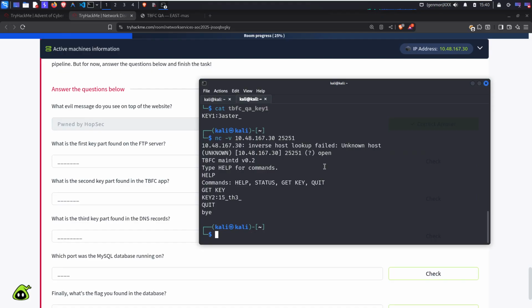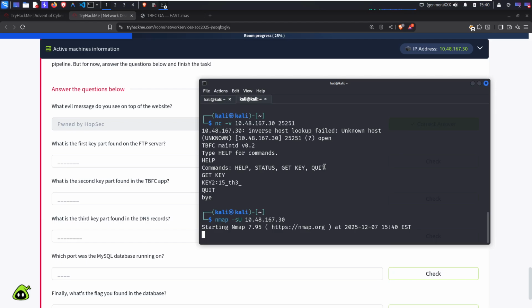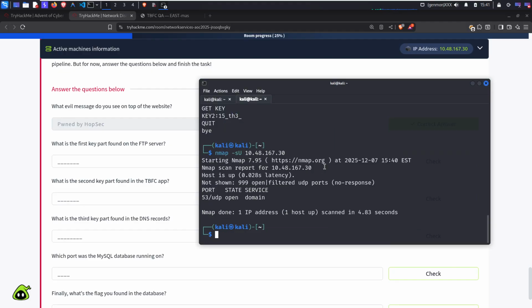So I'll again use nmap -sU and then I'll just paste the target machine IP. sU stands for searching for UDP sockets. So what we get as a result is all the UDP ports that are open. As we can see over here, the port 53 is open and the service that is running is domain. Domain is domain name service, that is DNS as we commonly know it.